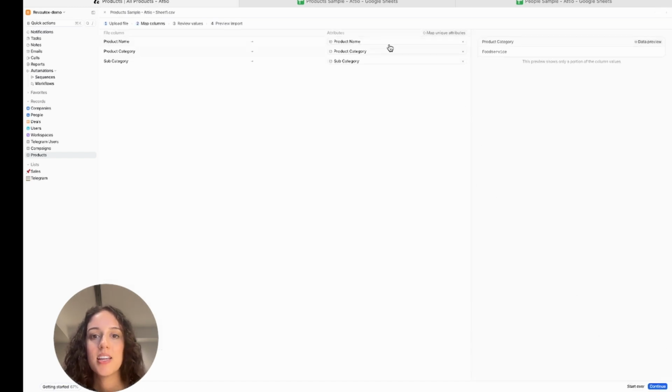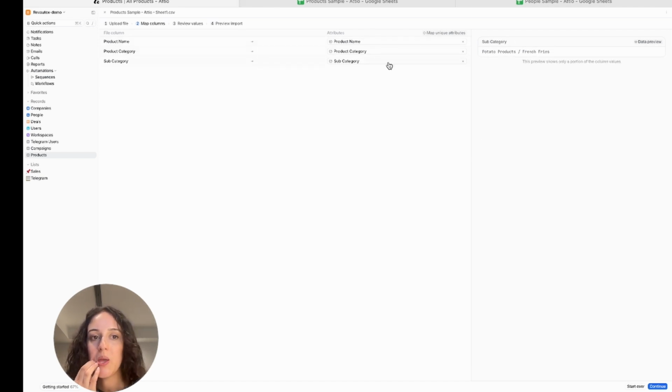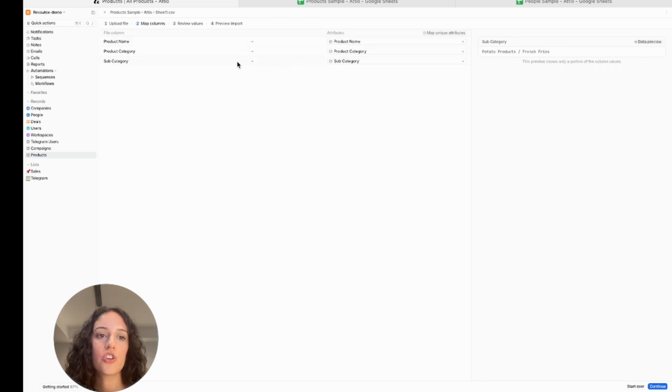Click next, and then it will give you a bit of a data preview: product name, product category, subcategory. It will just show you all of your file columns and then the attributes that those would match up to in Attio. So you'll want to have a quick look and just make sure that it makes sense and that these are the right attributes.